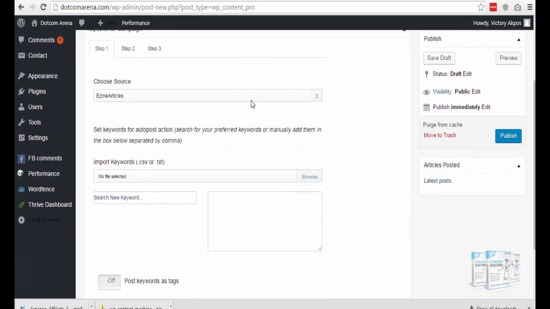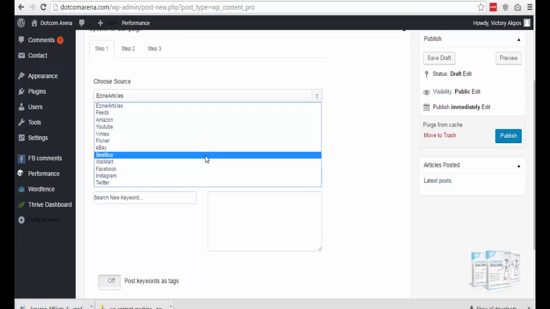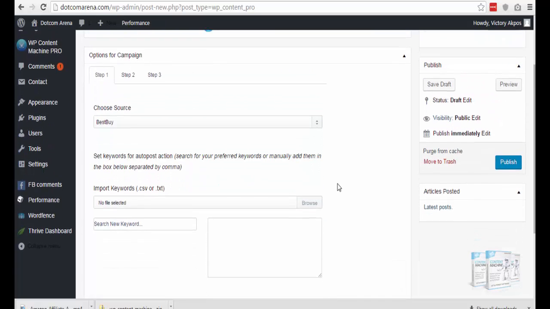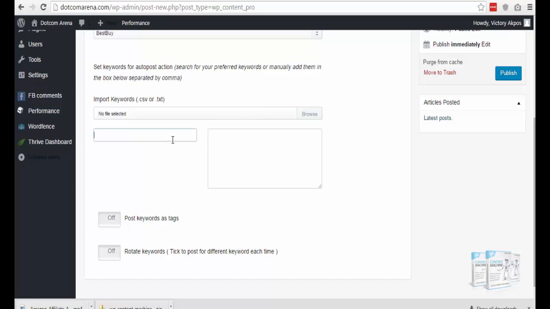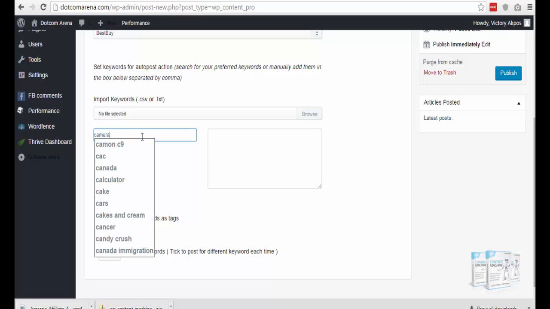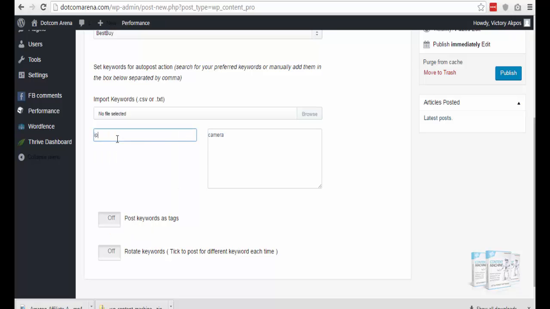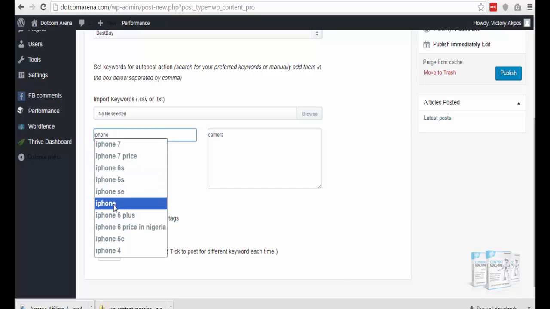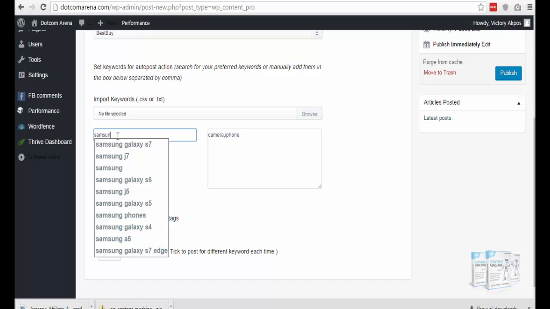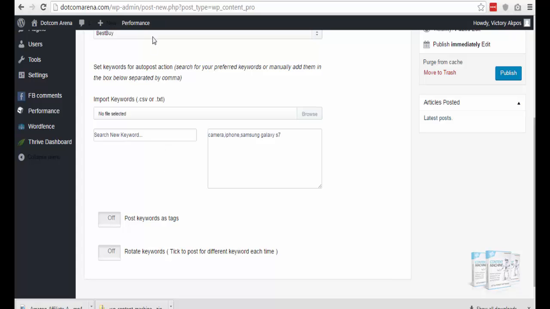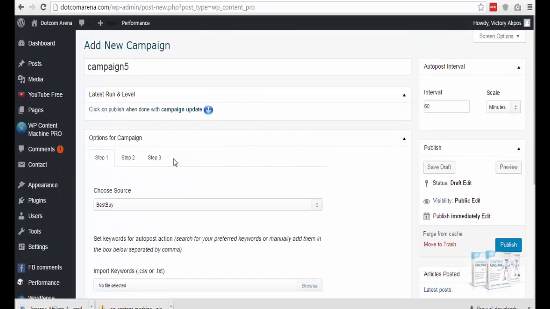In the first step, you select the type of campaign you're creating, and in this case it's Best Buy. Then you import your keywords, or you can search for keywords, or enter them manually. Let's search for still camera, iPhone, and Samsung Galaxy S7. So we have 3 products I'm focused on. Depending on your blog and your niche, you can enter as many products as you want to crawl in this particular campaign. You can have more than one campaign. So you just move on to step 2.